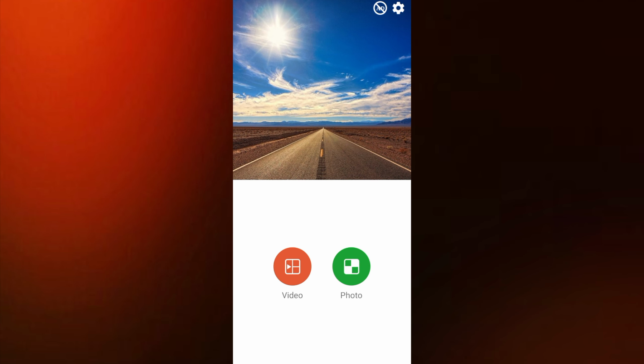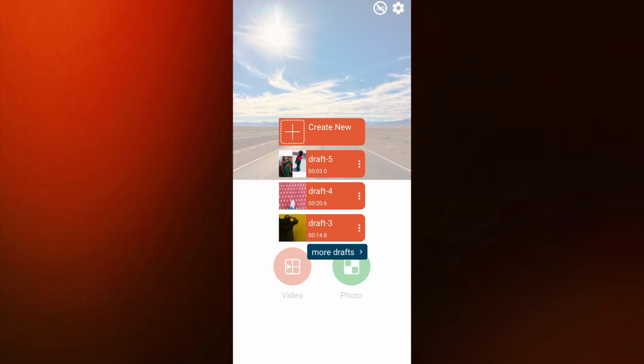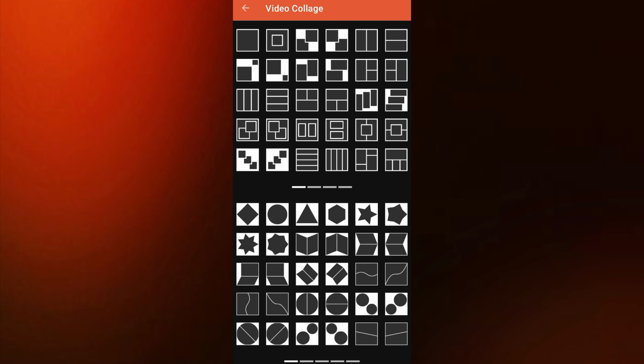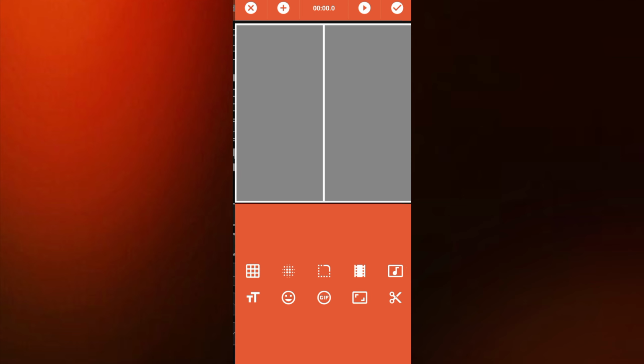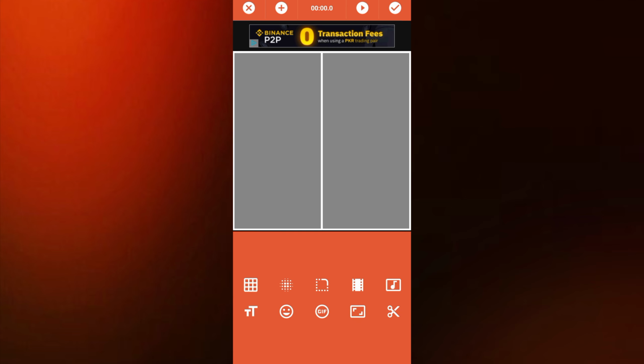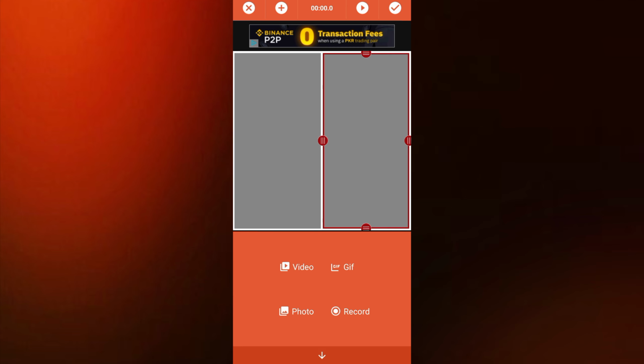And after that you will have to select the video option, and then you will have to create the new video, and then you will have to select two of the effects, and then after that you will have to upload two videos there. So this is how you can easily combine the videos of YouTube, and then after making that video you can upload this video to your YouTube channel.